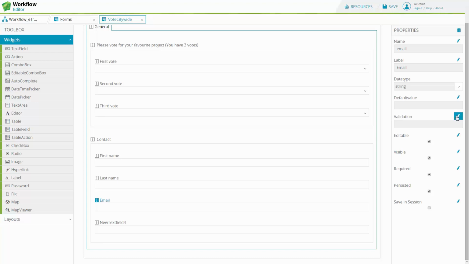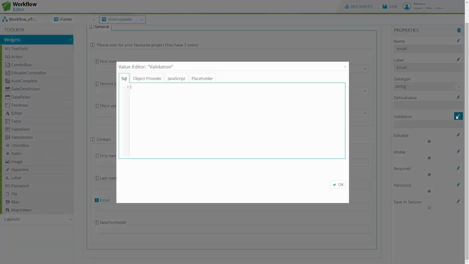In the validation field, click Edit to open the Value Editor dialog. In the SQL tab, enter the appropriate SQL statement. Click OK.